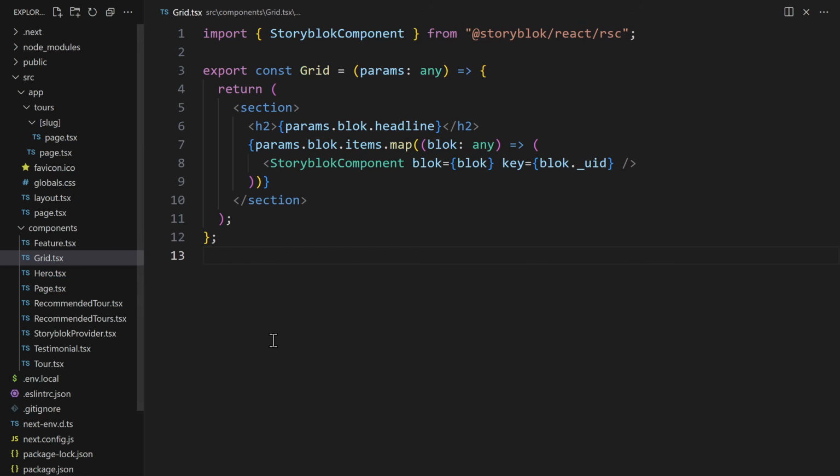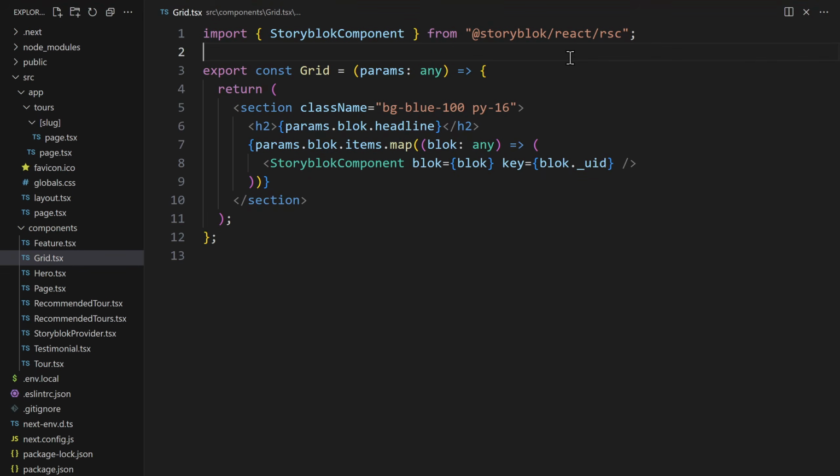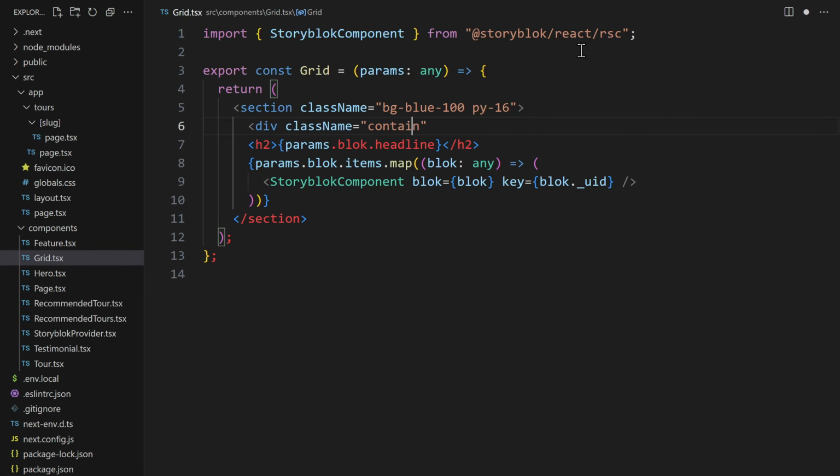Next, let's move on to the grid section. For the grid section, we wanna separate it from the rest of the content on the page. So we're gonna make the background a little bit darker blue and add some padding to the top and bottom. Next, we're gonna wrap all the child content into a container. Let's make it a container, center it, make it full width, and add some padding to the left and right.